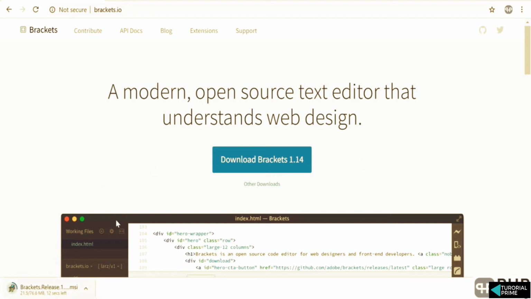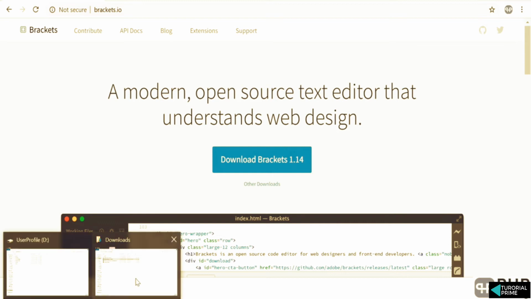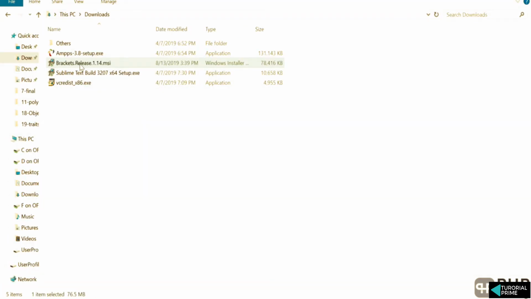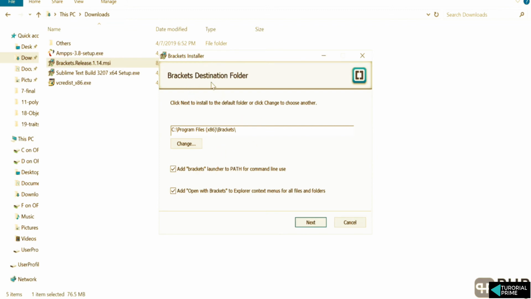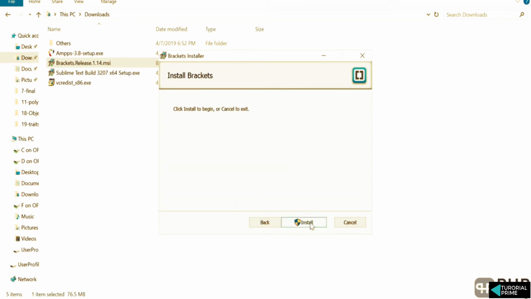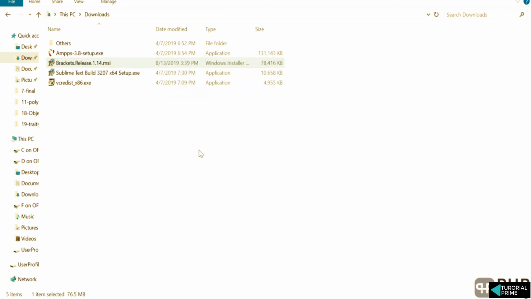Once it is downloaded, you can click on this downloaded version and then we'll install the software. Okay, so go to your downloads folder. You can find the Brackets installer, double click it. It'll ask you where you want to install your software. Just choose the default location, say next and say install. Click finish.